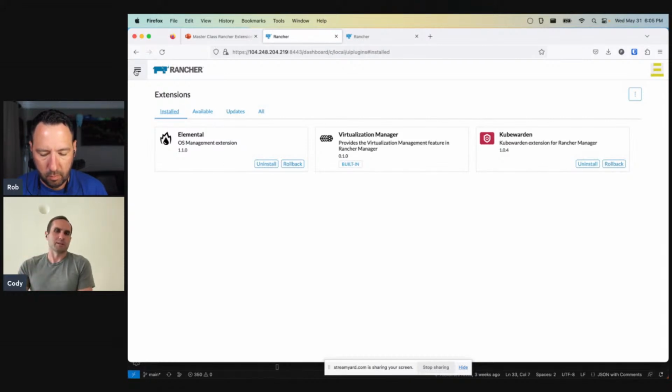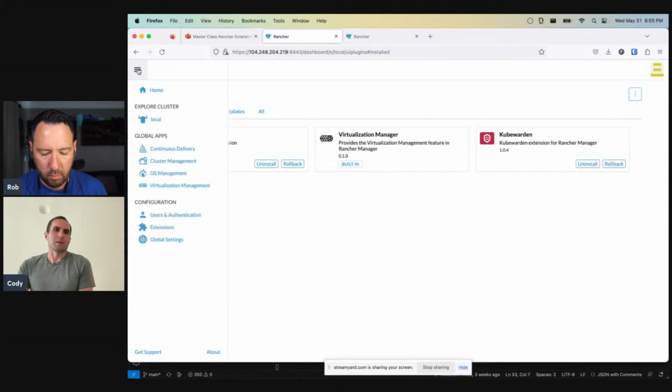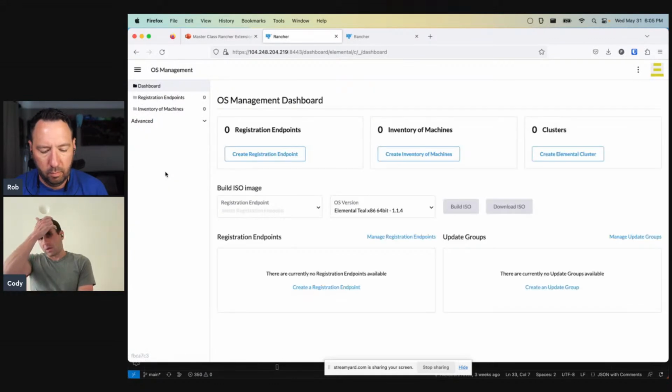So what does that mean in practice? For Elemental, it being a global app, it will show up underneath our main menu, under the global apps section. If we go to it, you will see that it doesn't have the context of a cluster. There is no namespace filter up here at the top. There aren't any cluster actions that you can use, but it should still be familiar.